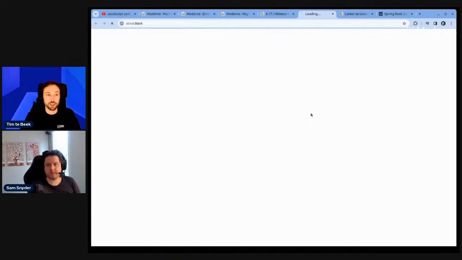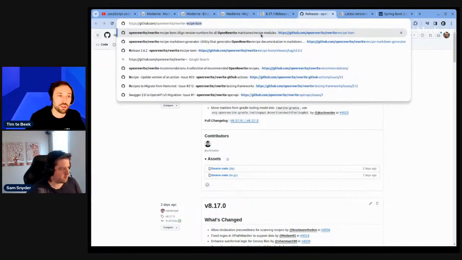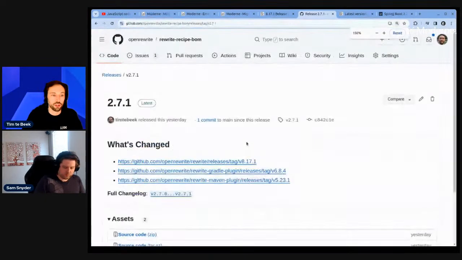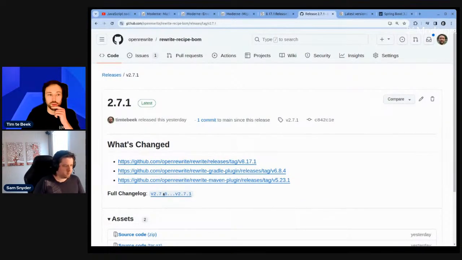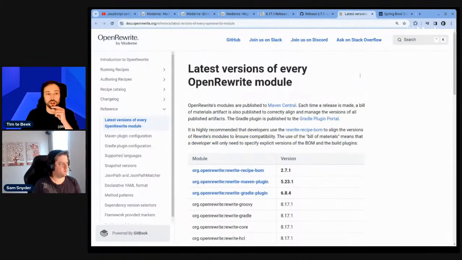And on the releases page, you can see how they all work together. And we have a particular page for our recipe-bom, which lists all the various plugin versions that work well with this new release. So use the recipe-bom with this release of OpenRewrite and these related versions of the plugins, and you should be good. And we list all of those compatible versions on our docs as well. So have a look, adopt that, and let us know if you have any new feedback to share.